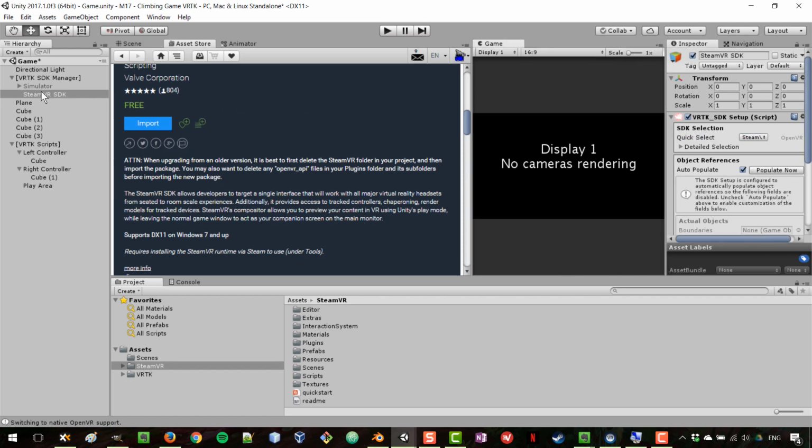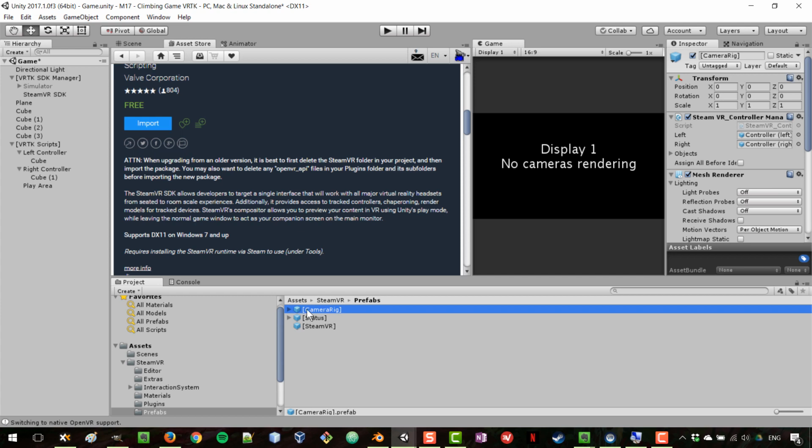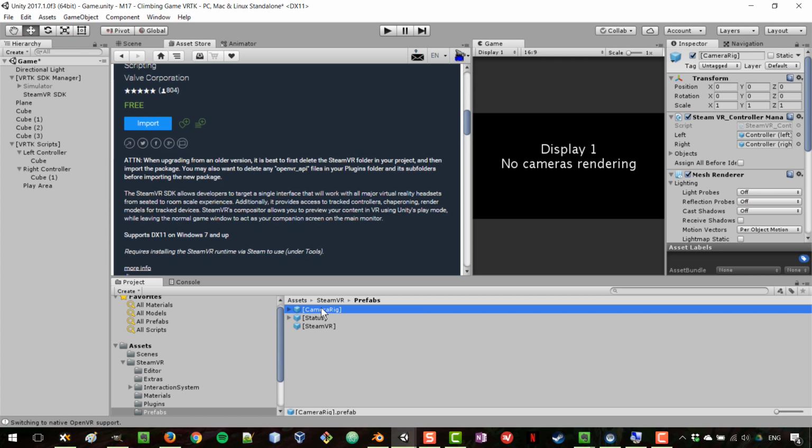And now I'm going to go to Steam VR and expand on the prefabs folder, and there is this camera rig prefab, which already contains the basic setup for Steam VR, which is the left, the right, and the head camera. So I'm just going to drag this into this containing object here.